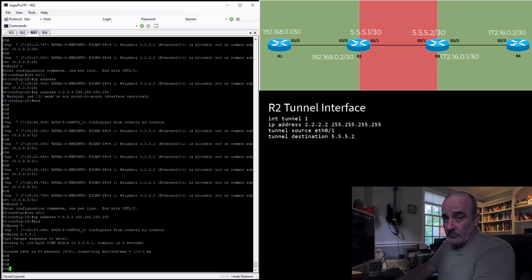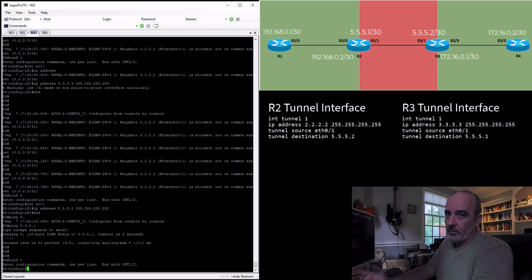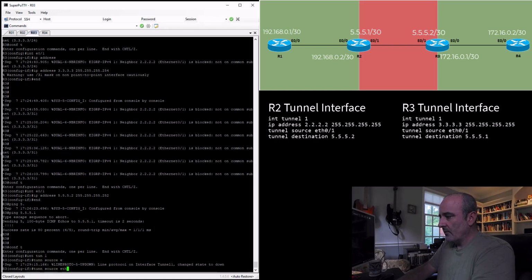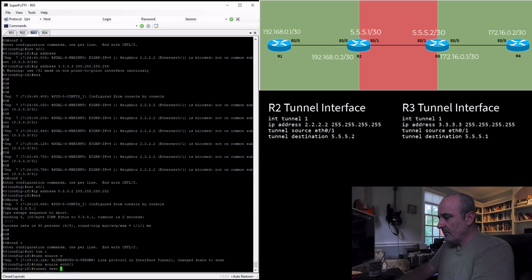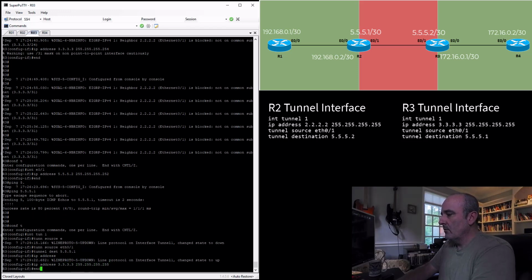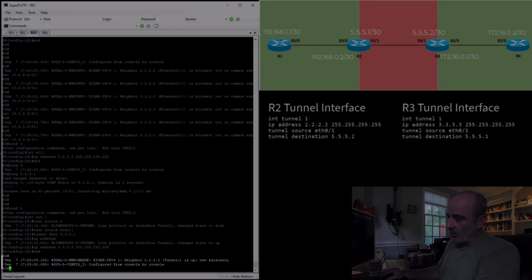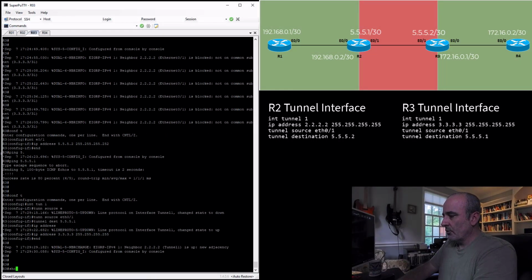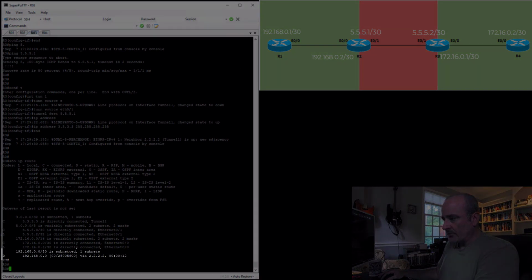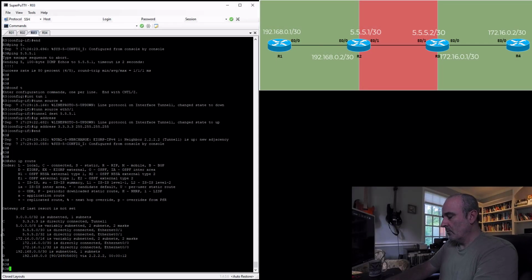So now I'll go to router 3. I'm going to do the same thing, different IP addresses. Interface tunnel 1. Tunnel source Ethernet 0/1. Tunnel destination 5.5.5.1. IP address is going to be 3.3.3.3, 255.255.255.255. Type end. Oh, and you can see right there immediately we got a neighborship. So we'll do a show ip route. Take a look at this. You can see here we've learned the 192.168.0.0/30 from 2.2.2.2, router 2.